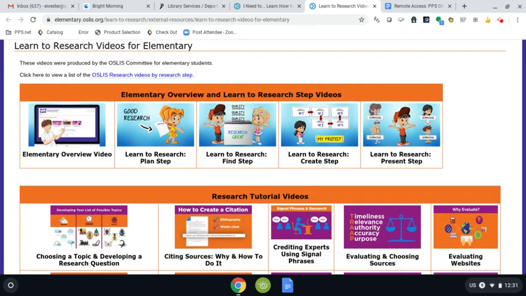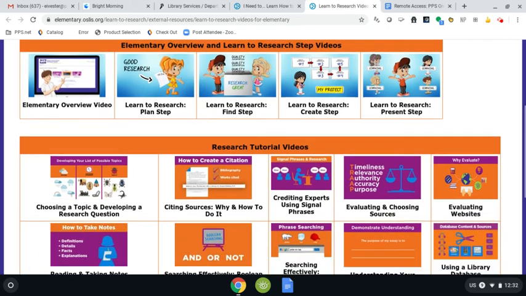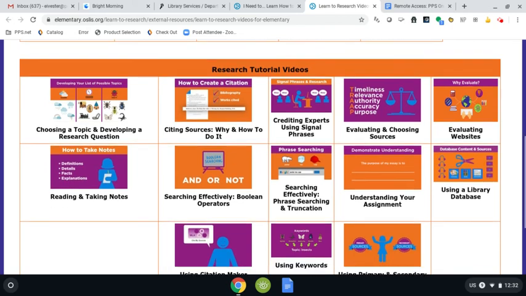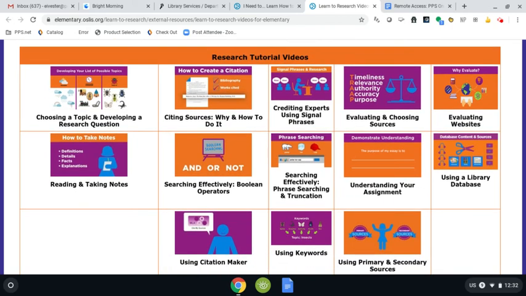The ones that are on the top with the blue backgrounds are just really short, basic videos that explain what the research step is. But I find the ones down here that are in the orange and purple to be more helpful. Teachers, I would suggest maybe assigning one or two of these videos at a time if you do have your students do a research project at home.